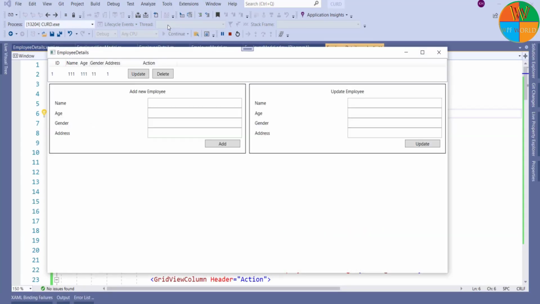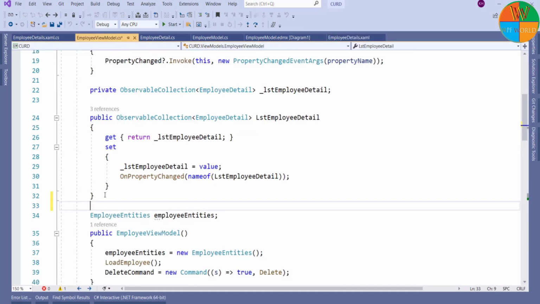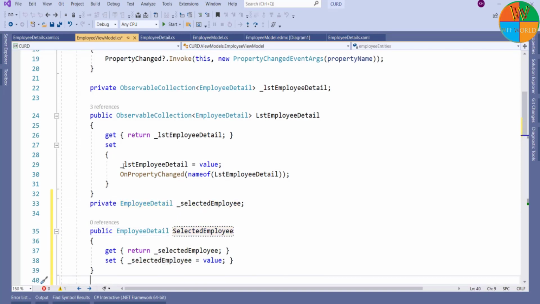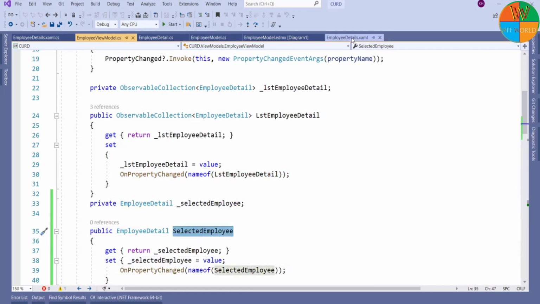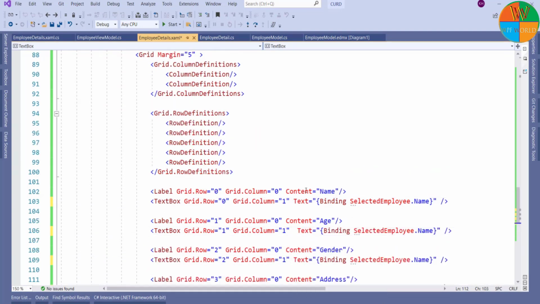Now I will add the controls for add and update the record. Now I will add the property called selected employee of type employee details. I will bind the properties to the respective text box text.